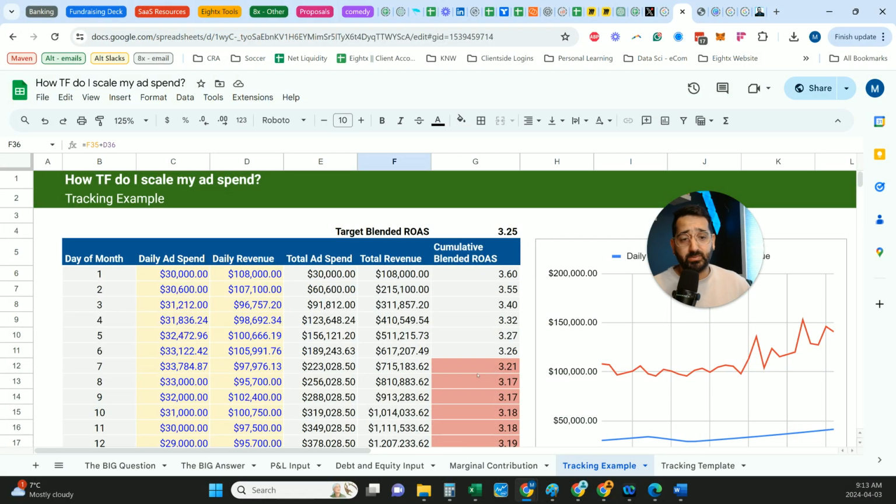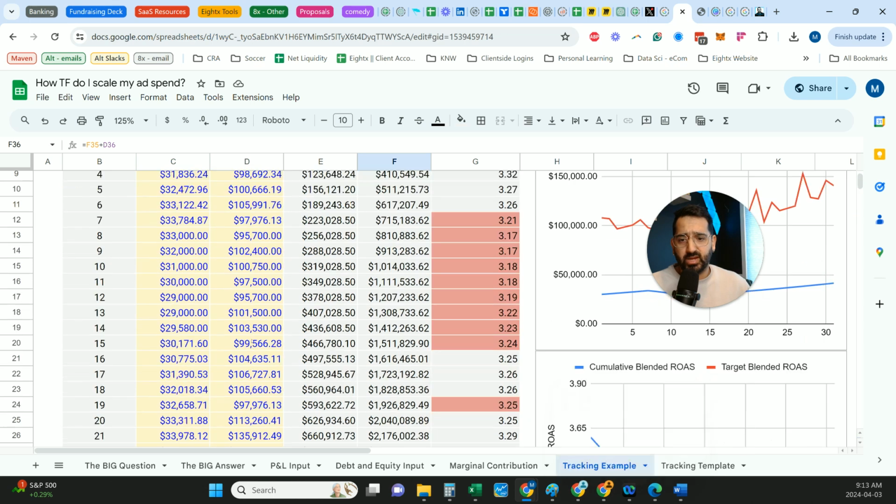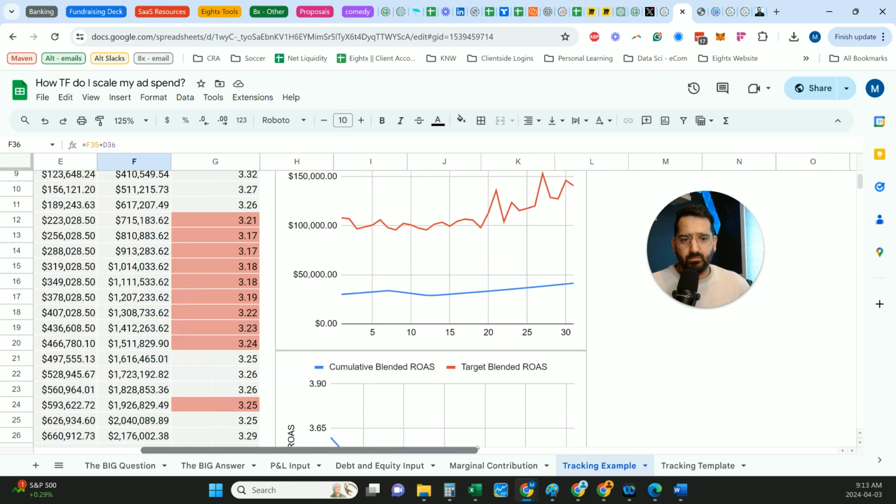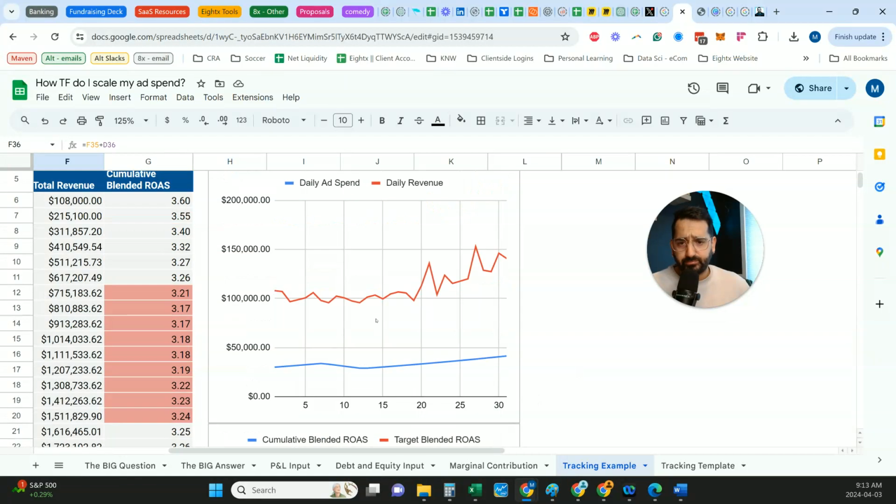I know that scaling ad spend is difficult on the actual creative and management side, but on the financial side, right here, and again, you can just make a copy of this and use this for yourself. So you can use this tracking example here. There's a template you can use as well with the charts. But again, visually, what we're doing is we have revenue, we have ad spend.